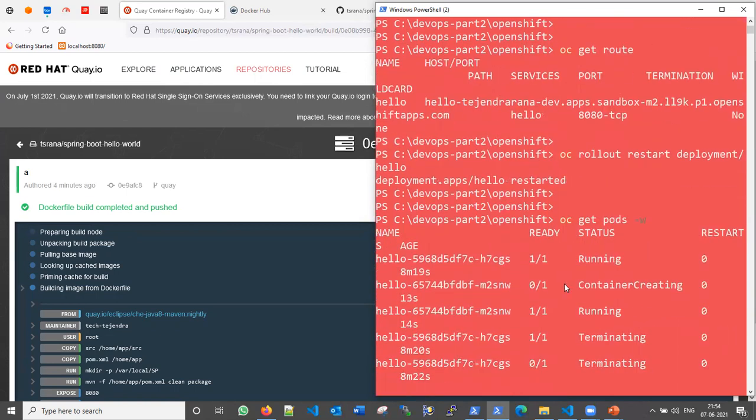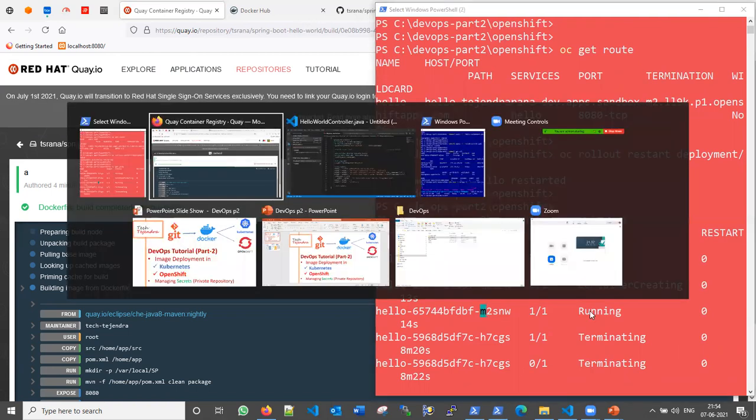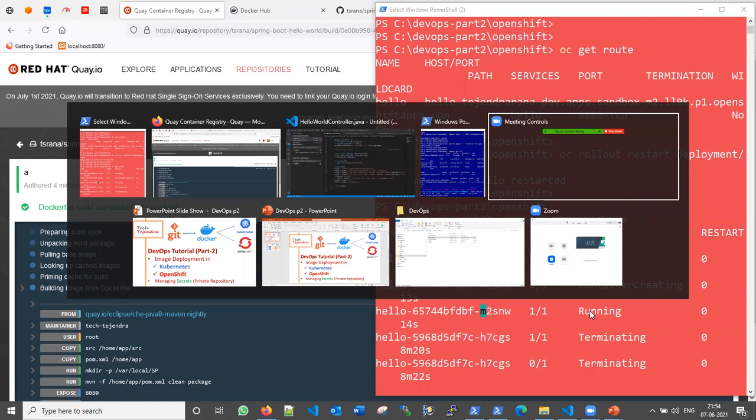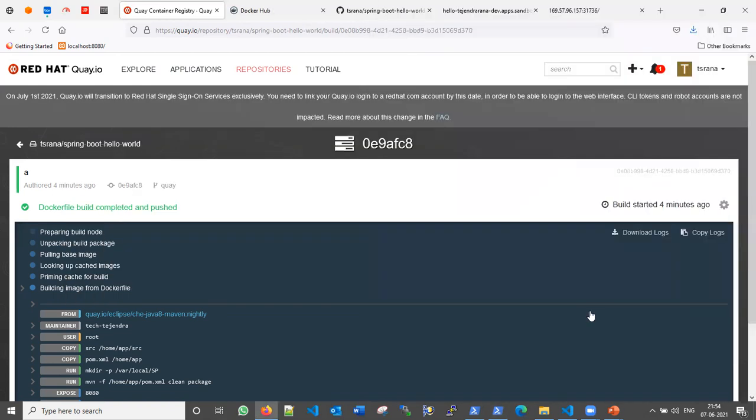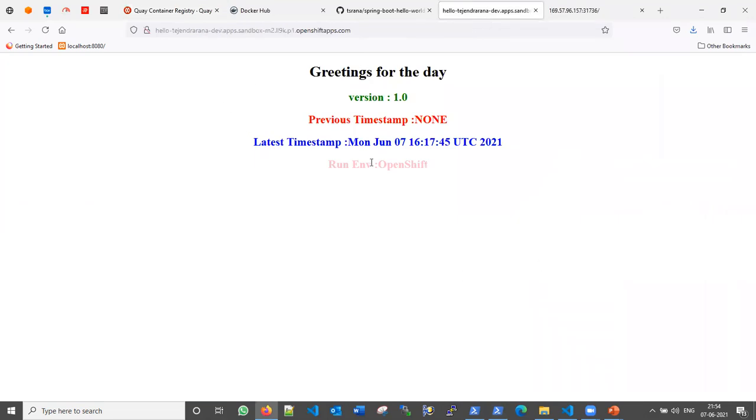Now here you can see the previous container is terminating, and it has created a new container with this name. So our new version of the application should be available in the OpenShift environment. Let me go and check in the browser. This is the application that was running from OpenShift. Let me refresh this page. It should show version 2 now. Yes, it is showing version 2.0 now, running from the OpenShift environment.